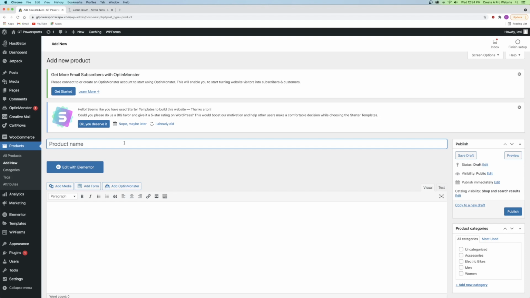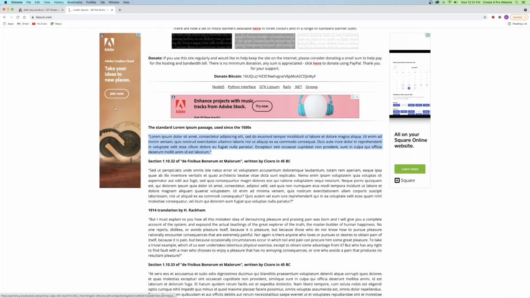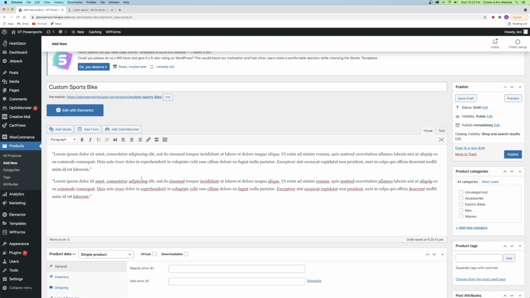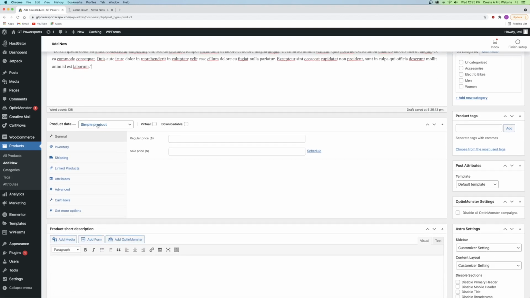So for the product name, I'll enter in a product title of something like custom sports bike. All right, so then I can scroll on down and I can actually enter in my dummy text again for the description. And of course, this is where you would actually put in a description. But for now, I'm just going to put dummy text. So from here, we're going to go from simple product down to variable product. And now you can see everything changed because we can't just put a regular price because there's going to be multiple variations of this product. So we're going to have to set the price individually for every variation. But trust me, I'm going to show you how to do everything.